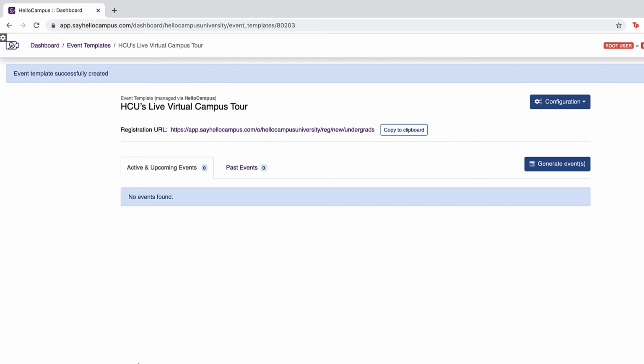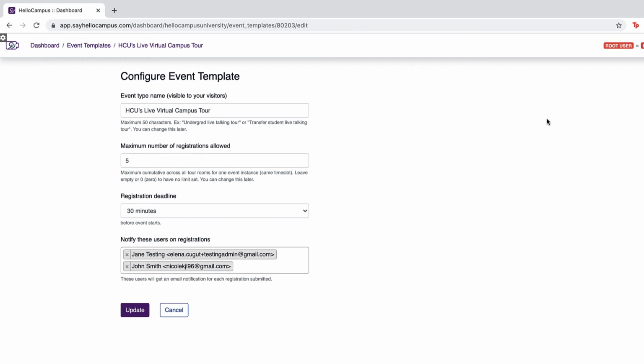If you ever want to edit those settings, click on Configuration at the top right. In the drop-down menu, select Edit Event Template. You can change all fields except for the URL slug, then click Update to be brought back.